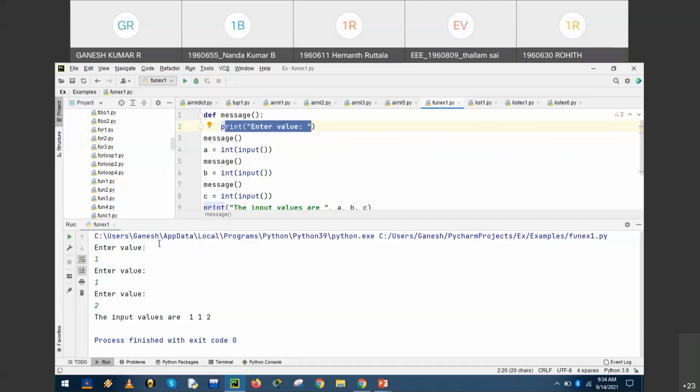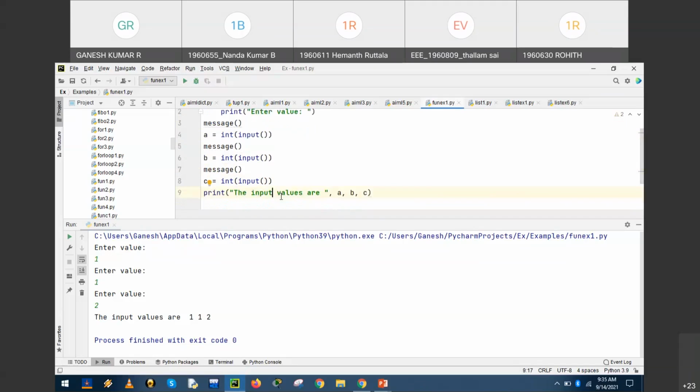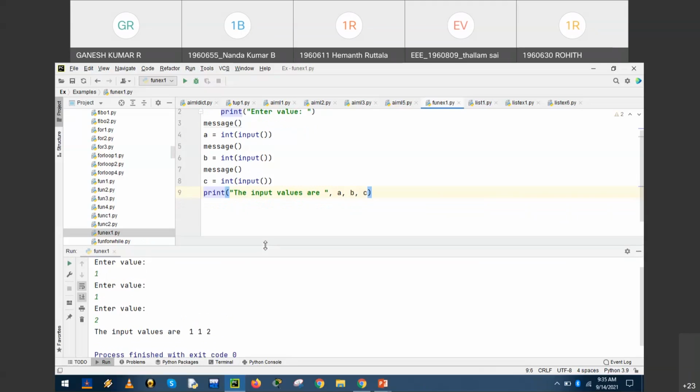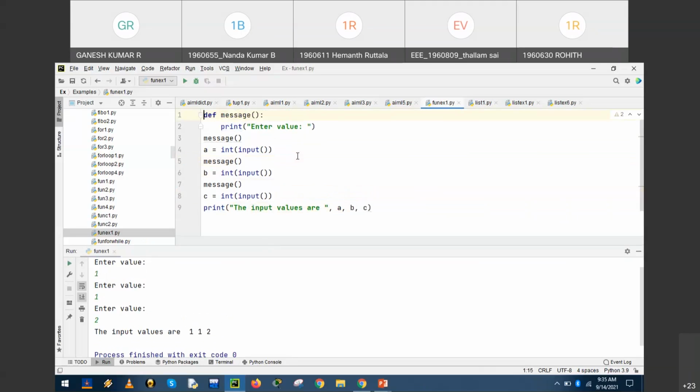Enter the value. So the first time when it's invoked, the value is assigned to the variable a. Second time when it's invoked, the value input is assigned to the variable b. The third invocation will assign the value 2 to the variable c. After this, there are no more invocations. It is only the output statement. The input values entered are 1, 1, 2. Right? So this is the concept of a function.